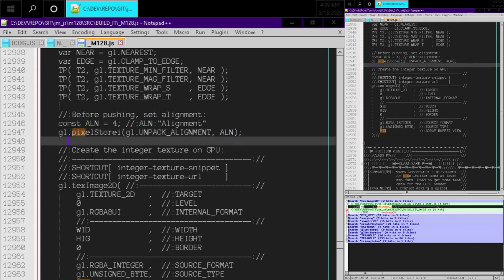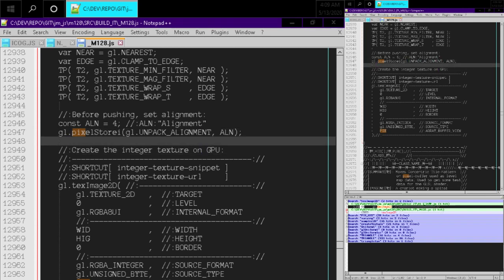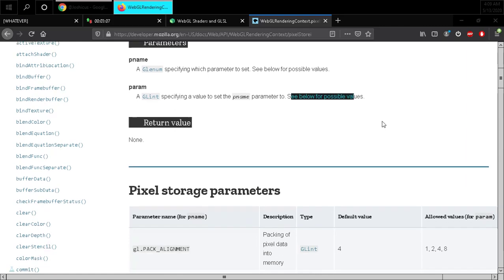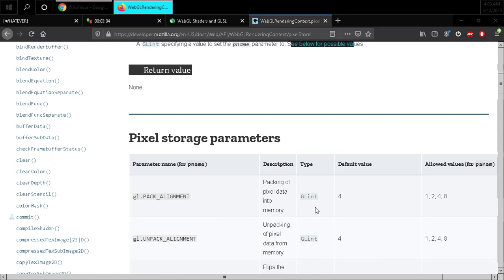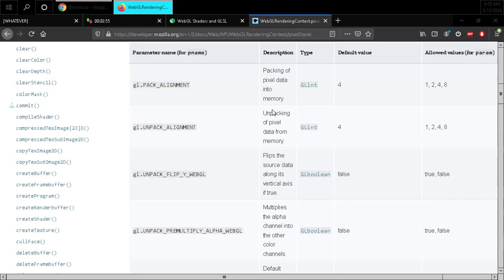OpenGL can do some very weird things, but I'm fairly certain that's how you should interpret this, especially because this is a constant value. Let me look at this documentation a little bit more. Okay, so now we can look at the pixel storage parameters and pack alignment. No, we're looking at unpack alignment, and the description: unpacking of pixel data from memory.